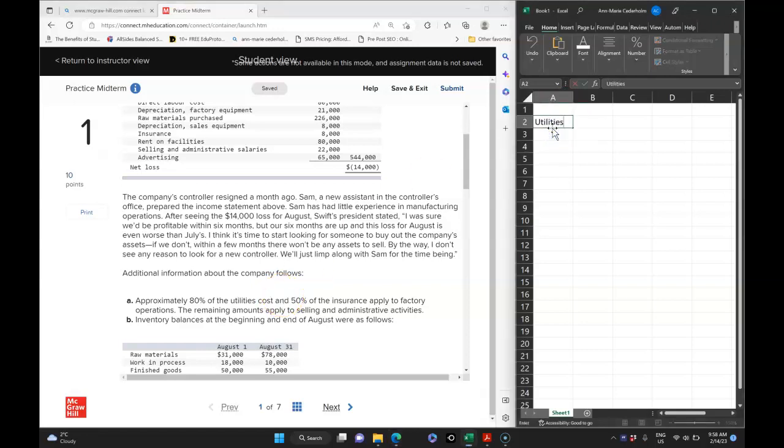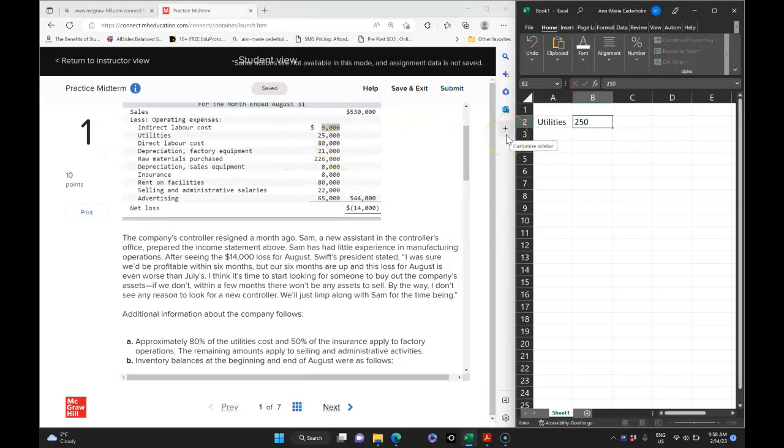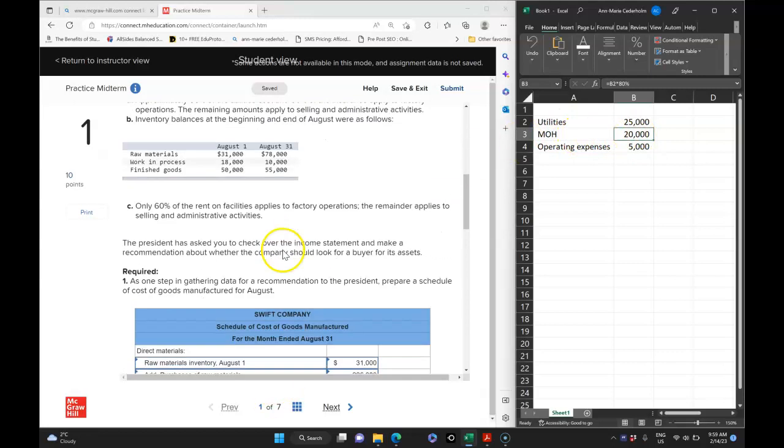So I'm just going to use Excel to make a note of this. Total utilities is 25,000. The manufacturing overhead, which is the utilities that have to do with the factory, is 20, and that means the remaining 20% is selling and admin, or I'll just say operating expenses. You can either go 25 minus 20, or you can do 25 times 0.2. So I'm going to go ahead and put the utilities in under the manufacturing overhead for 20,000.